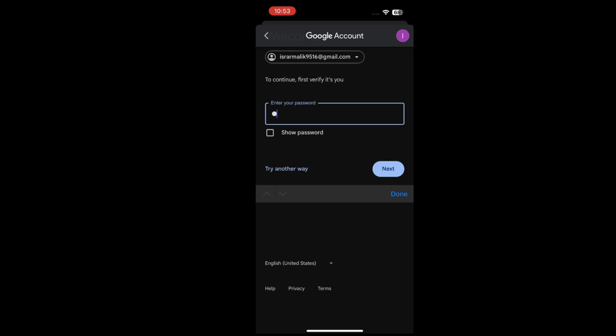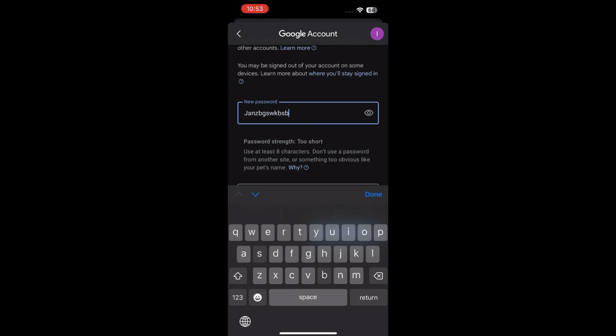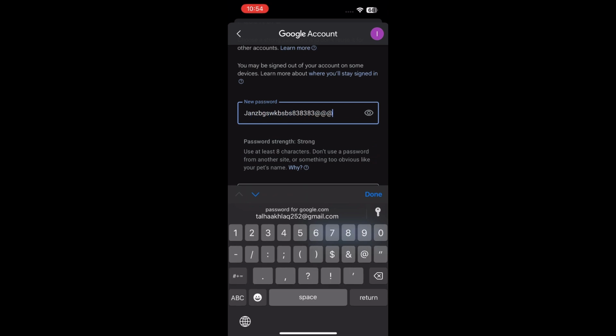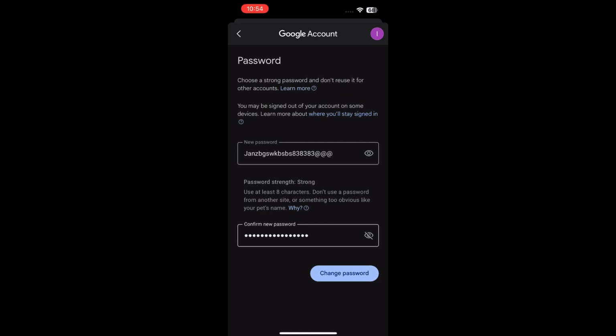Once you've signed in, you'll see a field where you can enter a new password. Choose a strong, unique password, ideally one with at least 8 characters, combining uppercase letters, numbers, and symbols for added security. After typing your new password, you'll be asked to confirm it by entering it again. Make sure both entries match exactly.